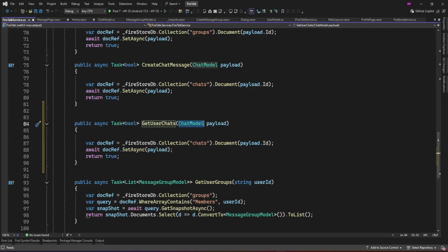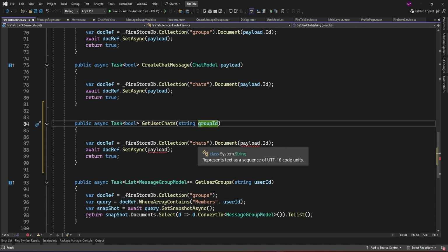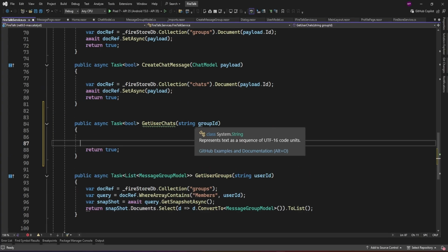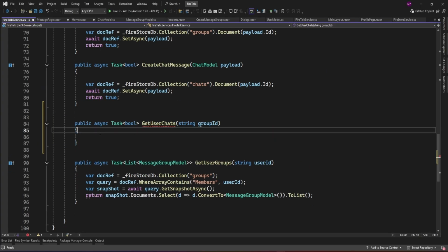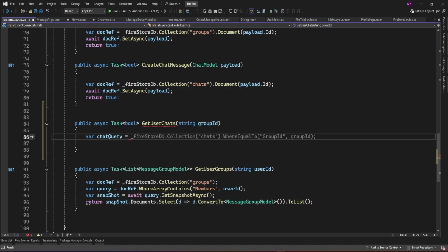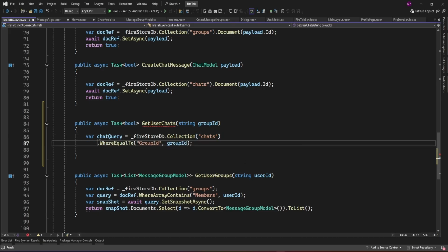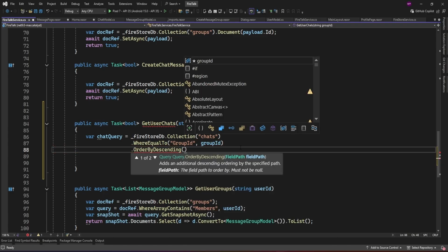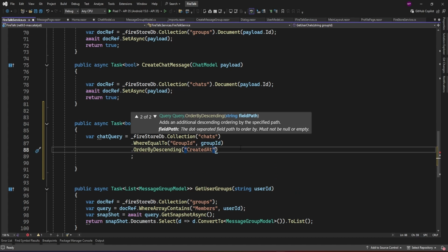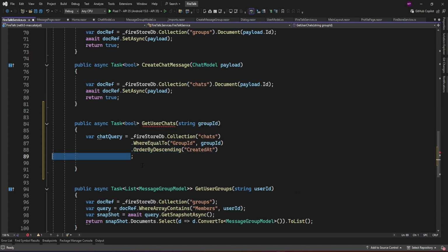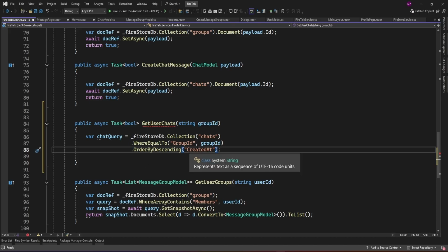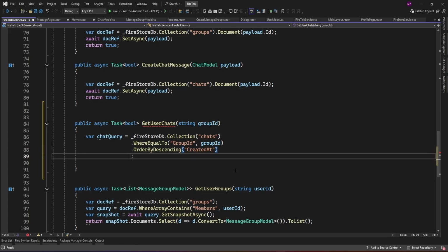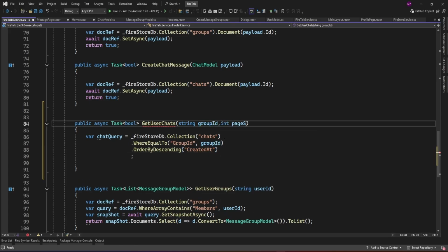Get user chats, and here I'm going to pass group ID. And also here I'm going to add order by descending on the field created at. So whenever we create a message, we are storing that time detail here in this property. So it's going to order. And also I'm going to add pagination. So for that I'm going to add page size also.